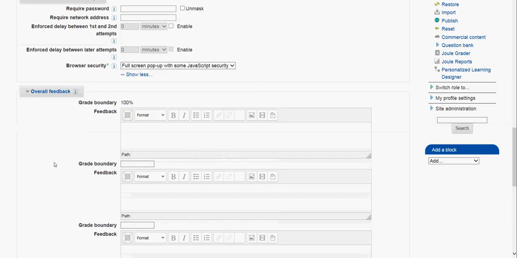The next area that you can configure is the overall feedback. This area allows you to enter text to display to the student after they finish the quiz attempt. This text can vary depending on the grade that they have earned. If you would like to use this, just fill in the feedback text area with your overall feedback and the grade that corresponds.